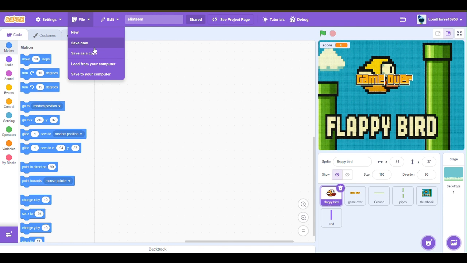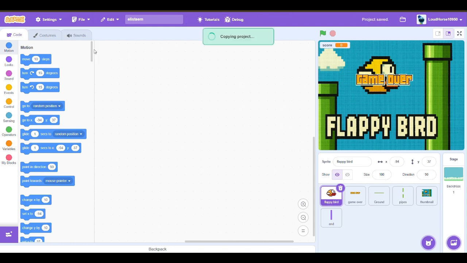But firstly, let me save as a copy. Okay, let's do it. Name it Flappy Bird. Okay, I just typed it wrong, which sometimes happens on the computer.